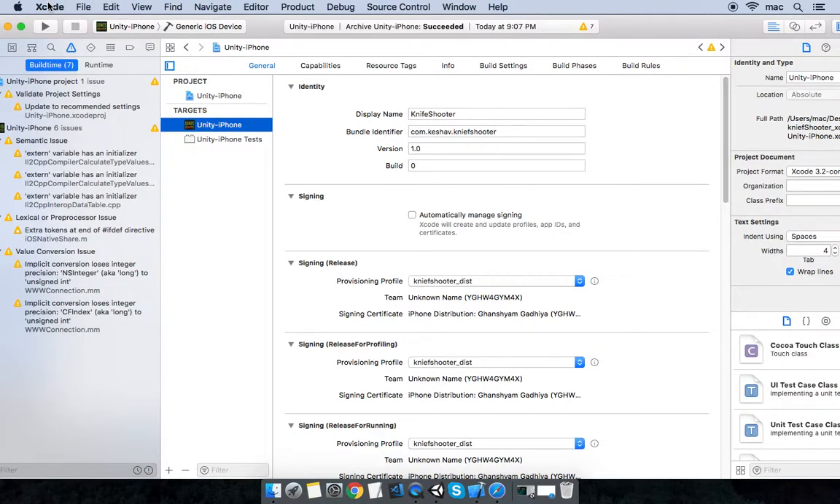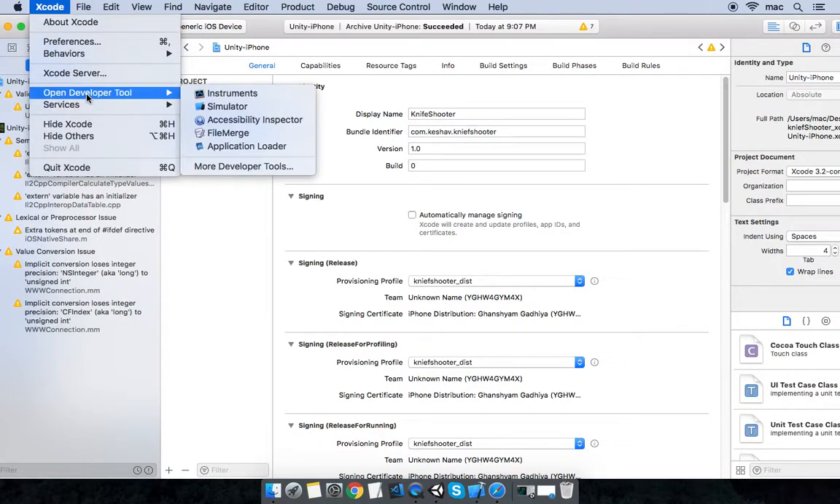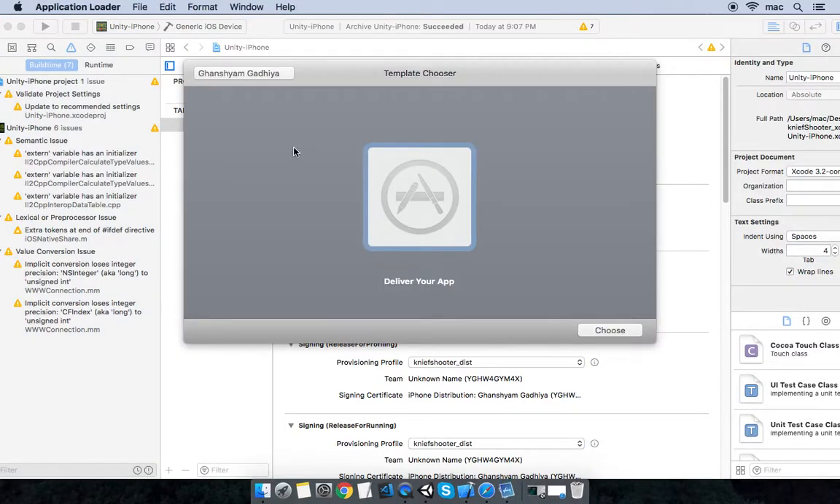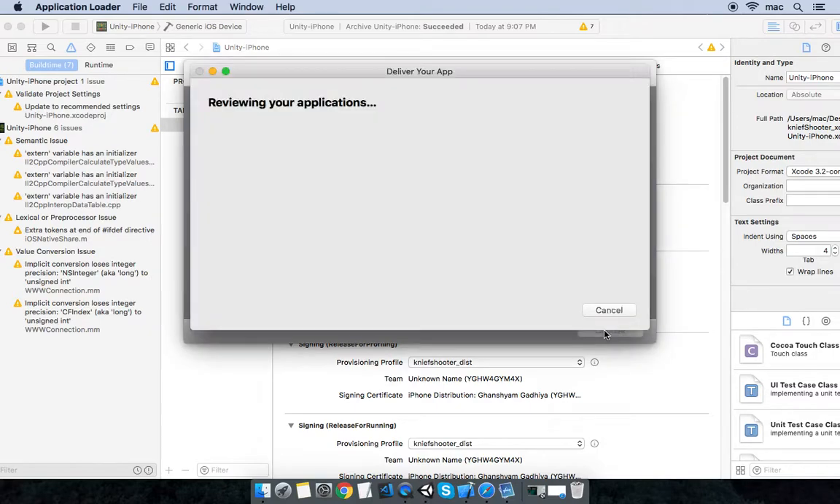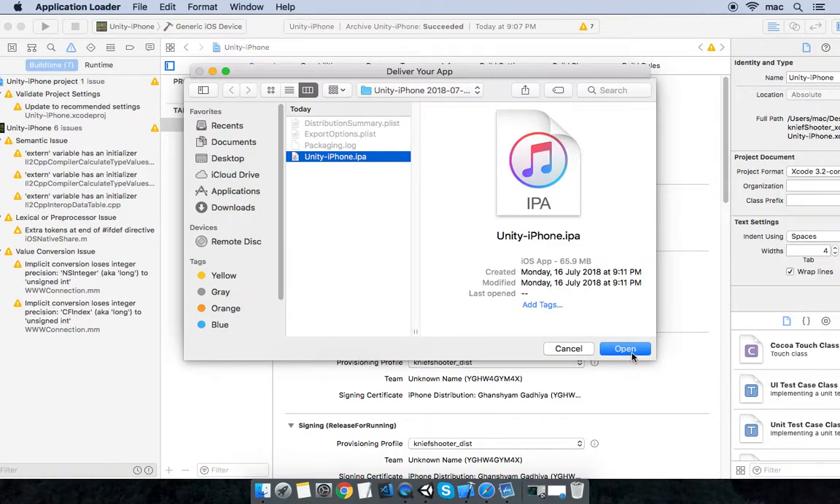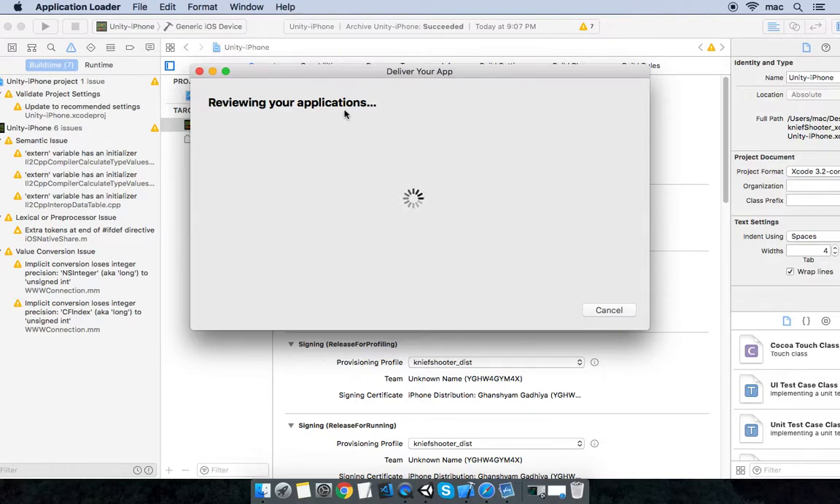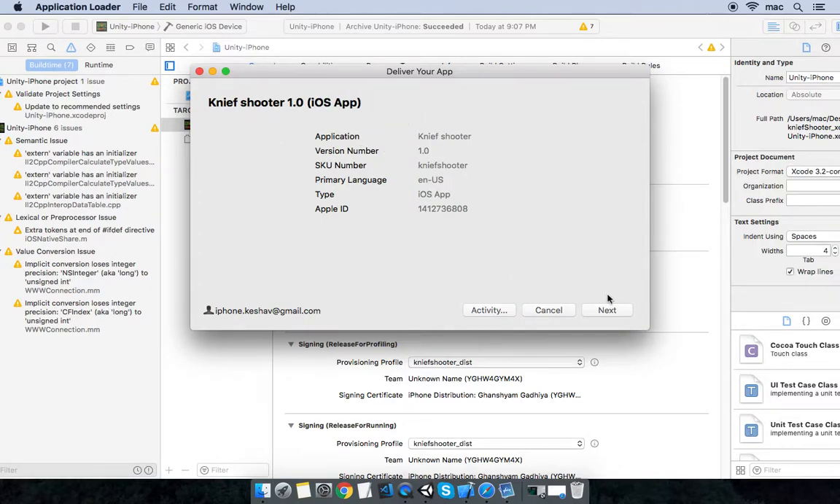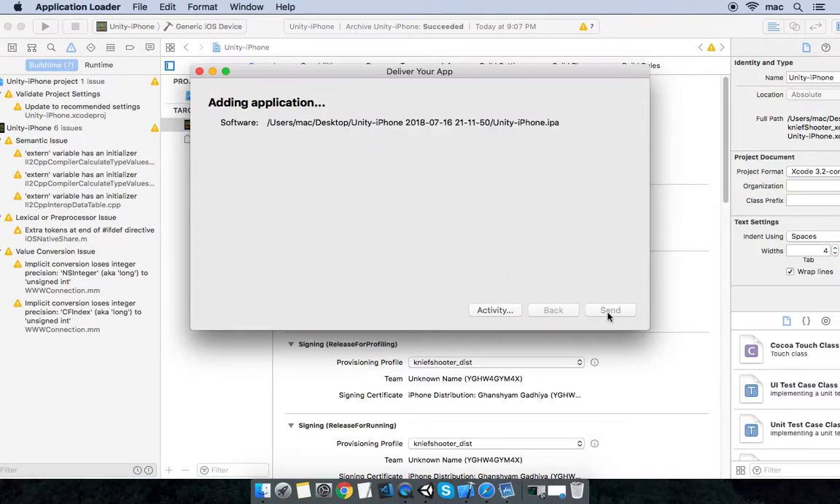Now click on Xcode and choose the option of Open Developer Tool. Under that choose Application Loader. Make sure you are logged into the correct accounts. Click on Choose to select your IPA file. Select your IPA and click Open. It will review your application and give you an overall window. Click Next.